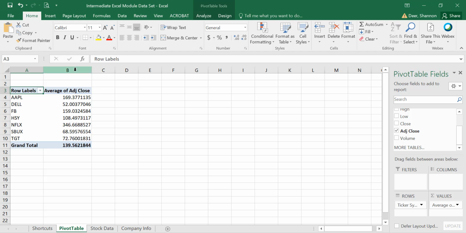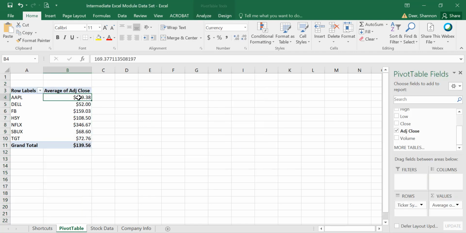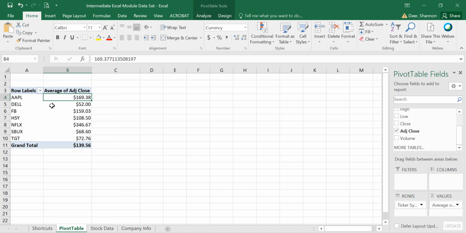Let's format these values as currency. I will warn you though that Excel doesn't always keep formatting from a pivot table. So as you start to pivot around with this, you may lose some of your formatting. It depends on what version of Excel you have and what type of pivoting that you're actually doing. However, this looks nicer for now.